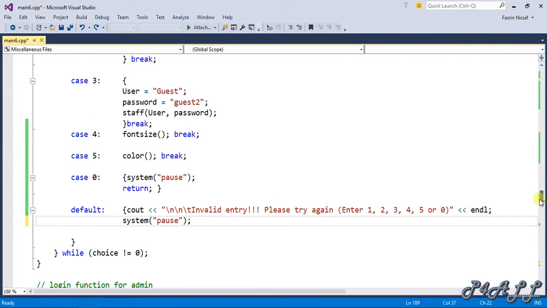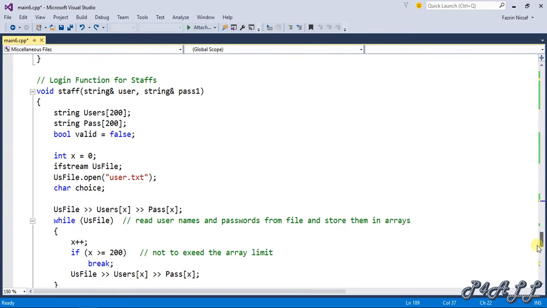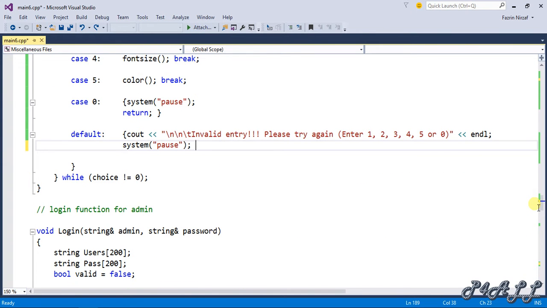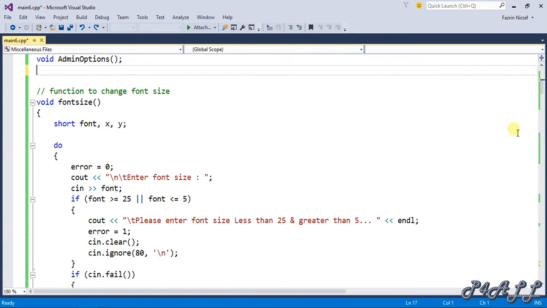Now we have completed the main menu, and we need to move into the admin menu. This admin menu function I am going to create below the main function. So I need to call the prototype first. Here: void admin options, and void delete options, because we're going to create them as different functions and call them inside the admin options or admin menu, so it will be easy to navigate the menus.